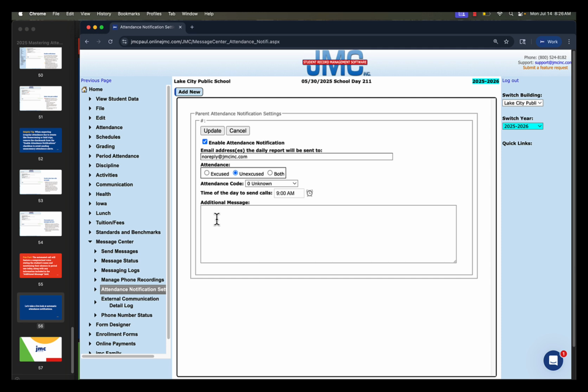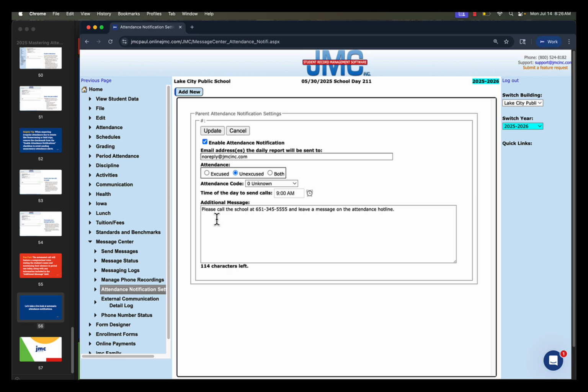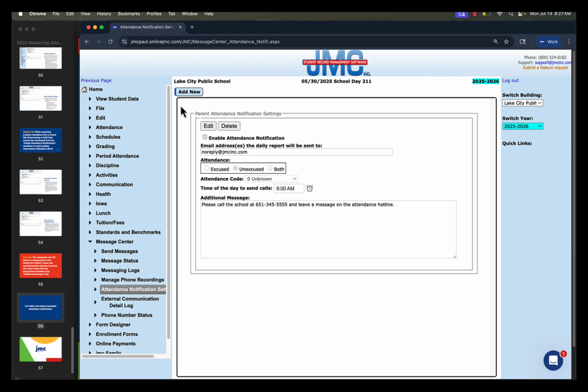Then you can add an additional message in there, such as, and I had this pre-typed in here, please call the school at 651-345-5555 and leave a message on the attendance hotline telling us why your student is gone, or whatever you want to put in there. And then you click update. So that is all the same as I showed you before, except that now you can choose the attendance code.